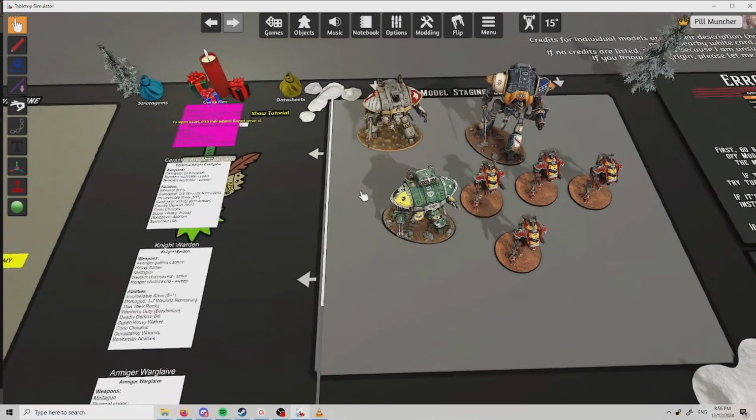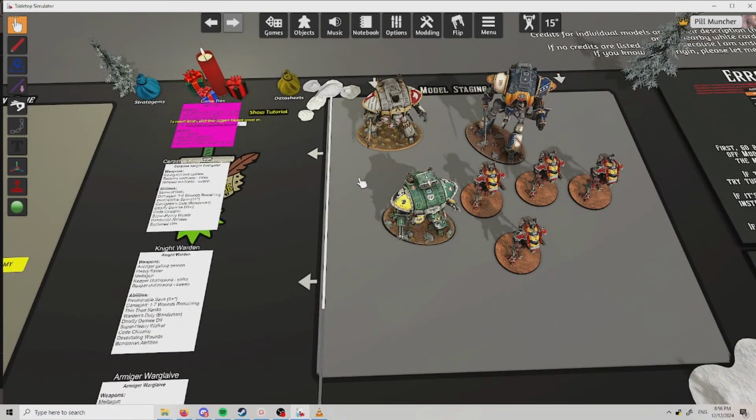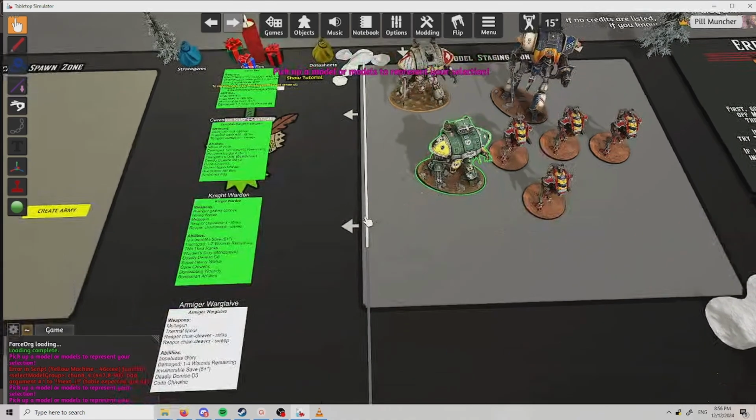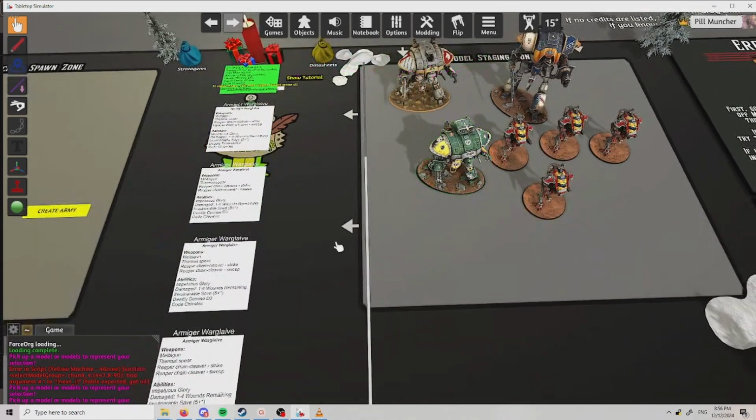So here's the list I have, and to actually start building it, all you have to do is click the box right here. So the box I'm clicking is Canis Rex, and that's the model name. So when I click on this, I just want to choose the corresponding model. So Canis Rex, Cerastus Night Castigator, Night Warden is over here, and the next four models are all just Armiger Warglaives. So I'm just going to do that real quick.